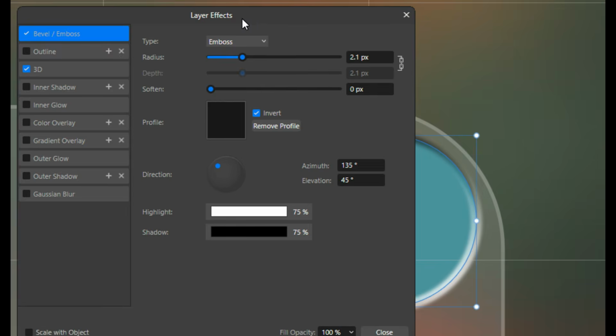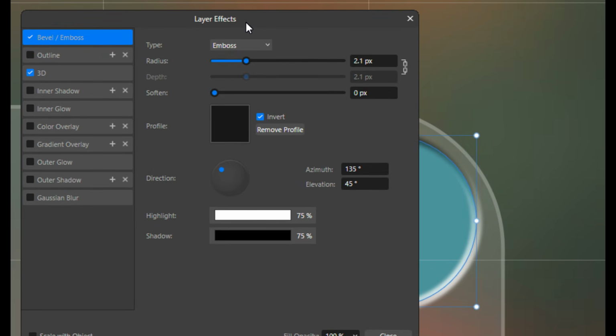Inside, select the Emboss option. Set the radius to 2.1 pixels. Look for the Profile section and make sure you check the Invert box. Keep your Azimuth at 135 degrees and your elevation at 45 degrees. Finally, keep your highlight at white and shadow at black, both set to 70% opacity.